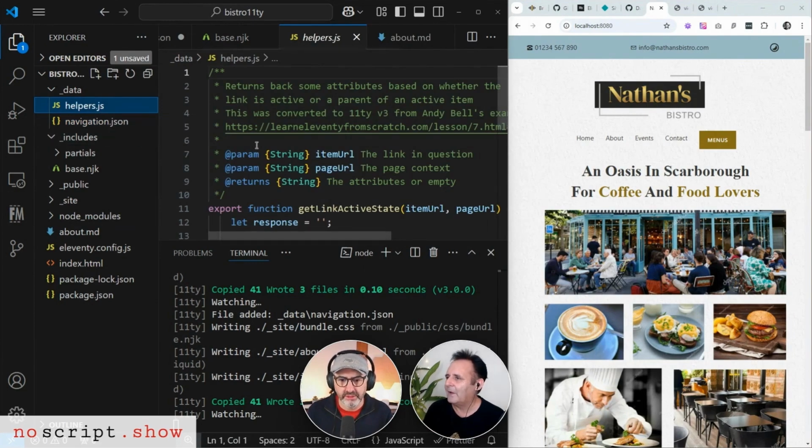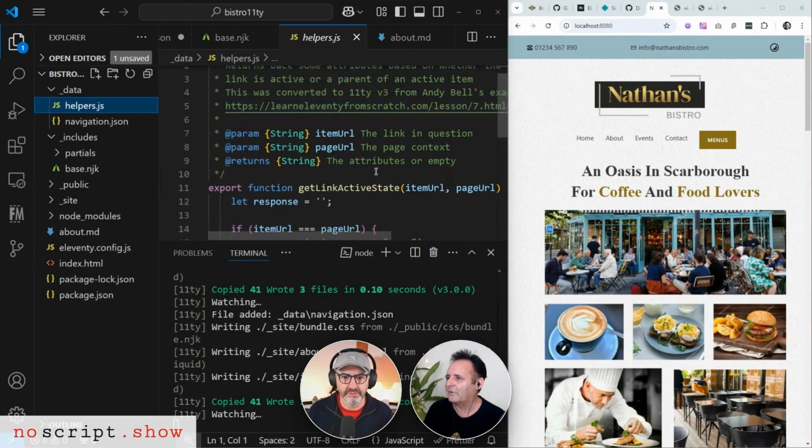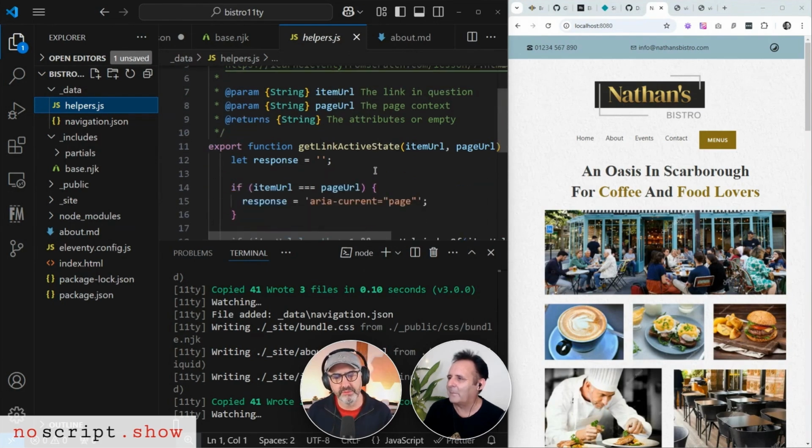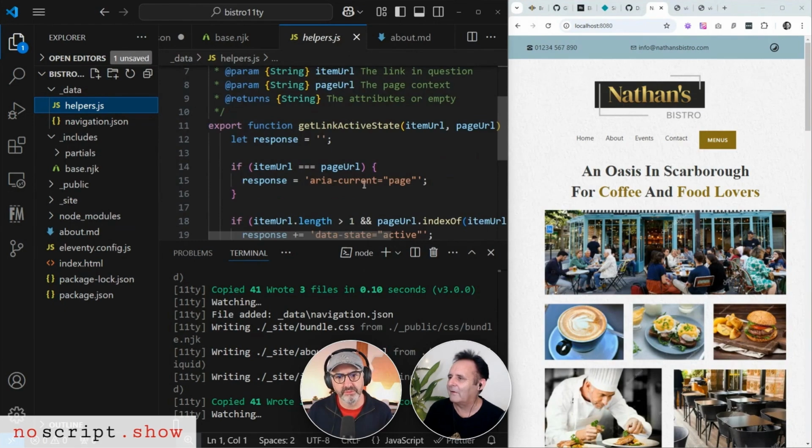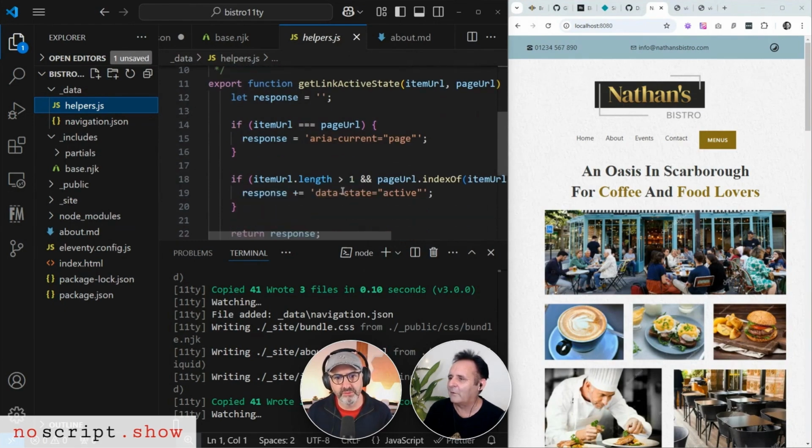And I have this helper JS, which is worth looking at. It's really out of date, and I had to make some changes to bring it up to date. Andy Bell had a course some years ago where I took this from. Basically, it's a bit of JavaScript which puts in ARIA current page, and also puts in the data state of active against the URL here.